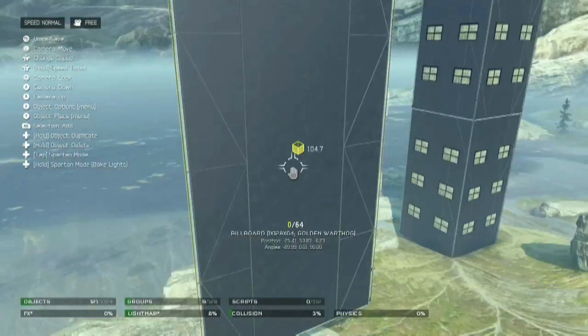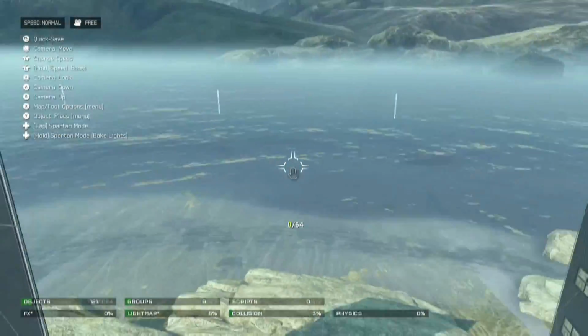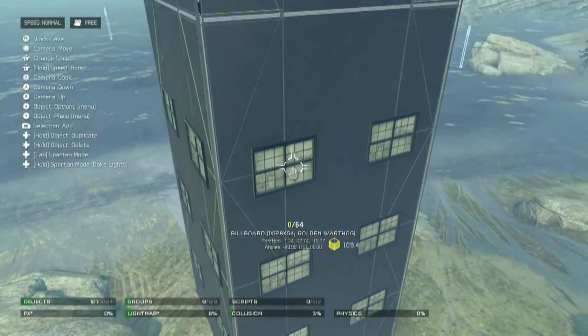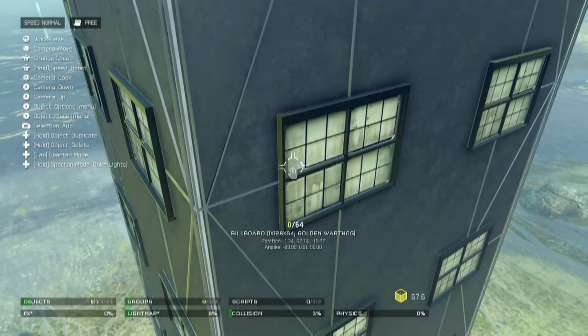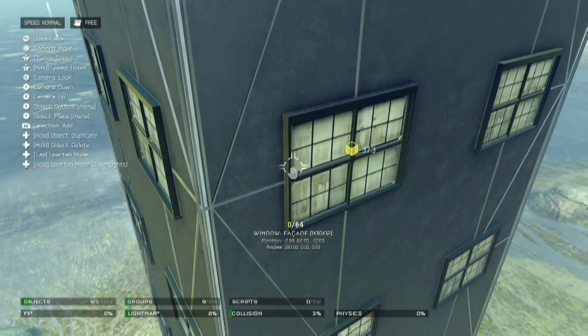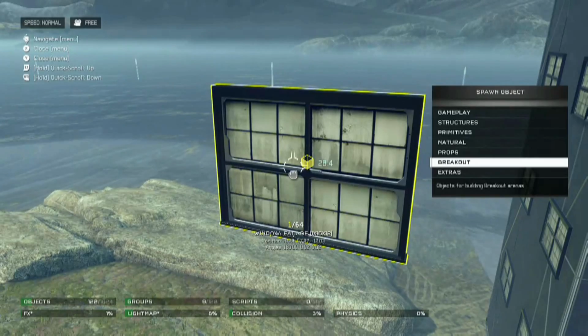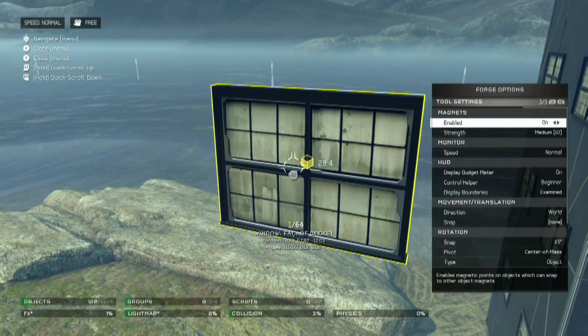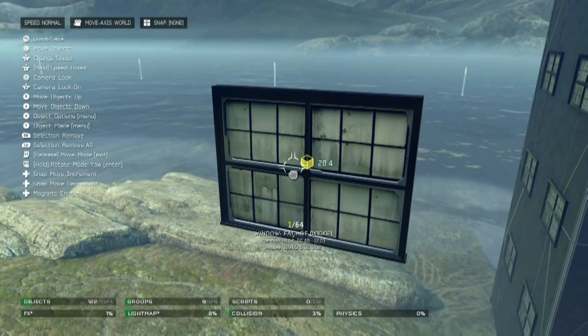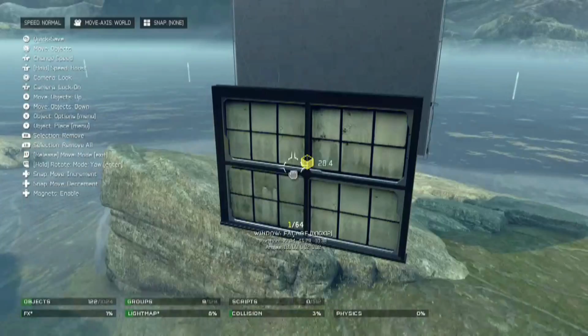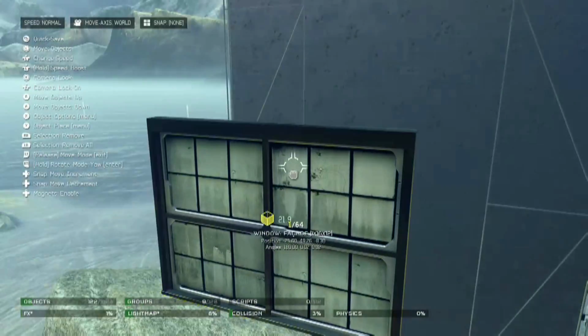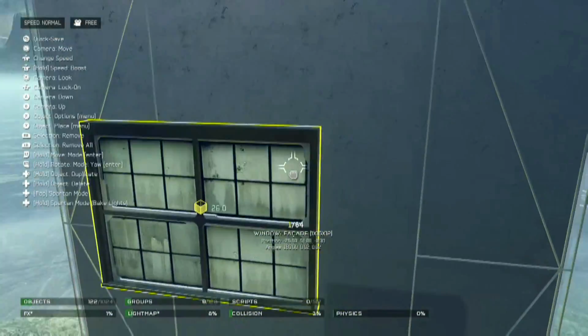So, once you have your skyscraper, go ahead and turn it up like this, and find your facade windows. I believe all of these objects can be found in the props urban. Once you have that, make sure that your magnets are turned off, and drag your window over here.